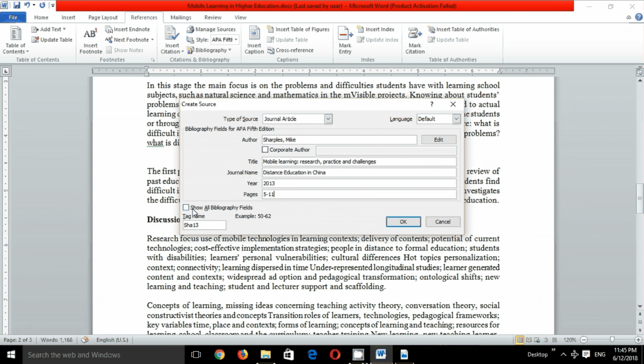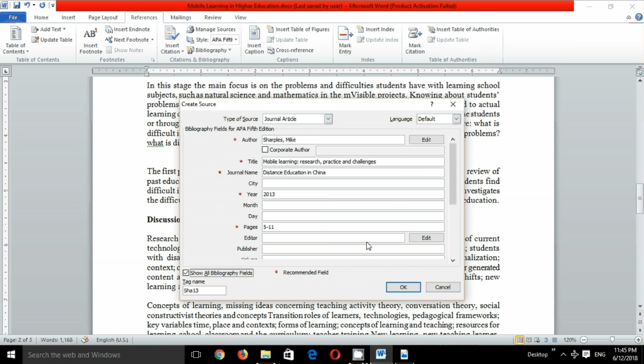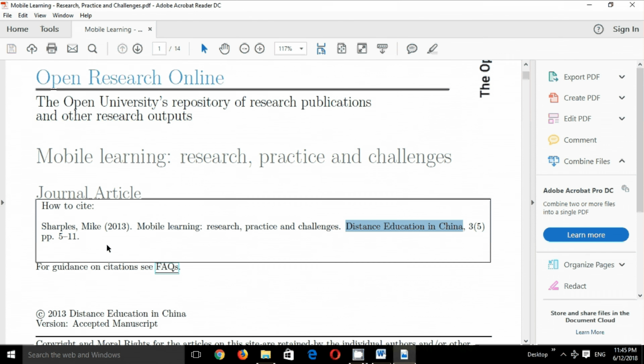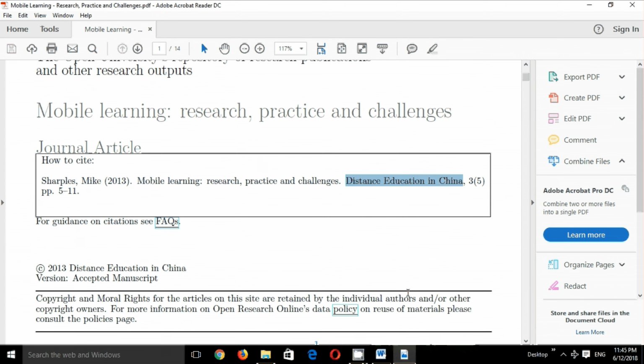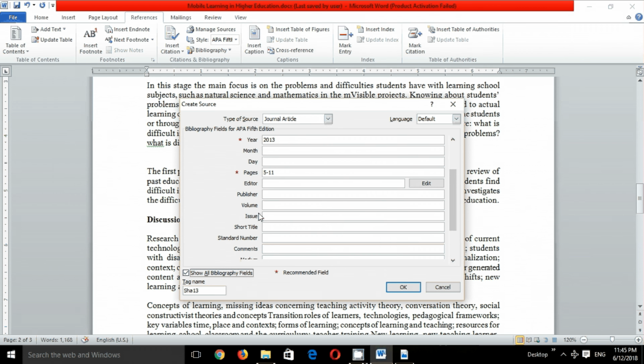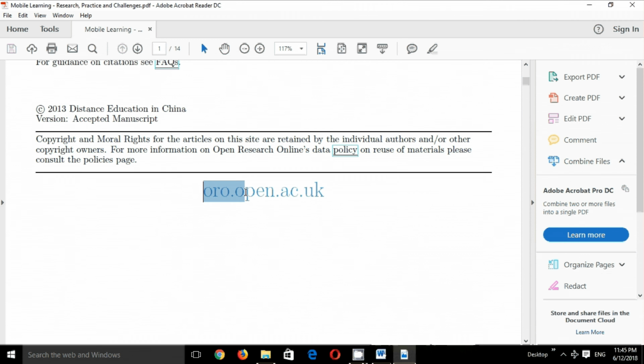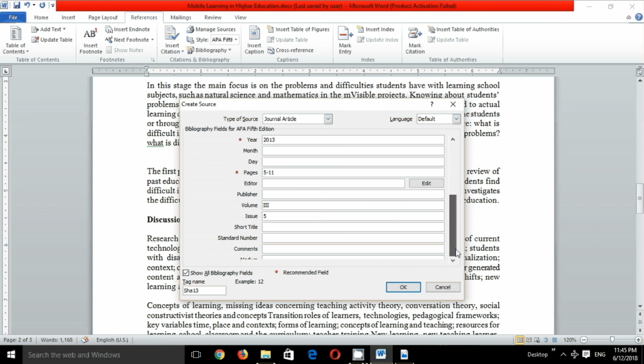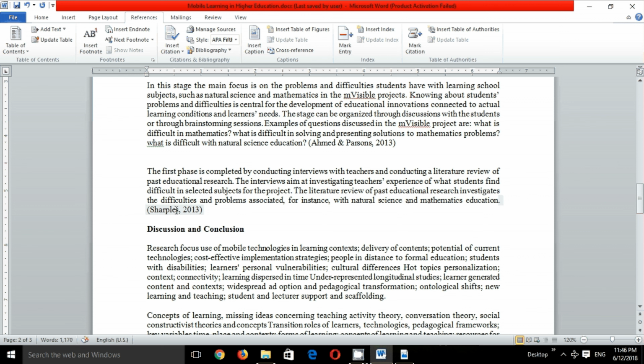Right, click the show all bibliography fields checkbox, and we can add volume, issue and URL. So volume is 3, issue is 5. Okay, and URL of the journal. So right, okay, so we can see the citation tag.